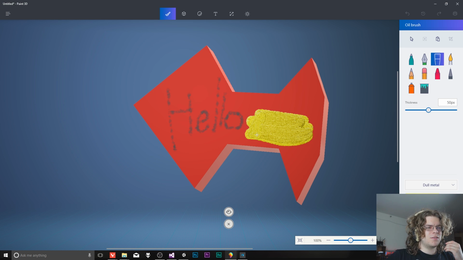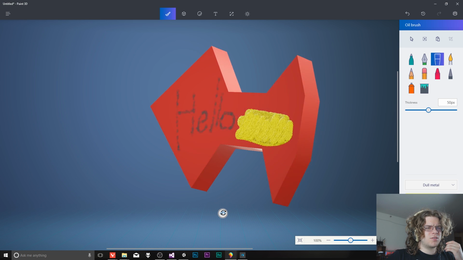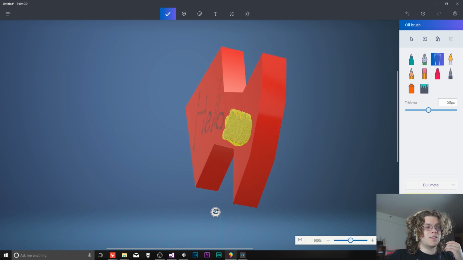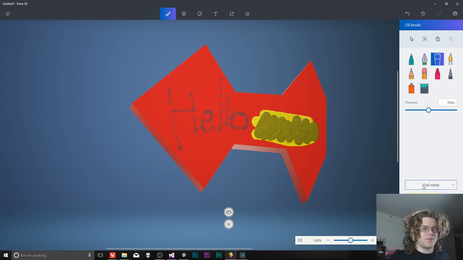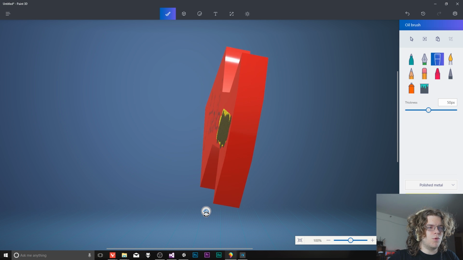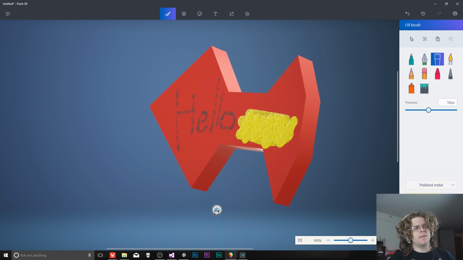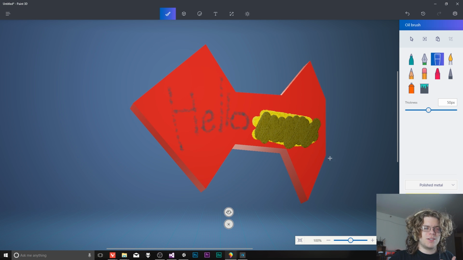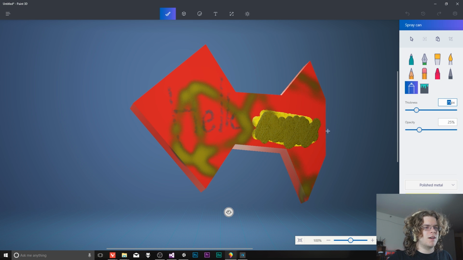You have a dull metal, which also looks, this one's definitely more shiny. This is going to have more of a specular tone to it, and then polished metal is going to be even more shiny, if I remember. So you get those 4 materials to play around with, and you can do pretty much whatever you want with them.